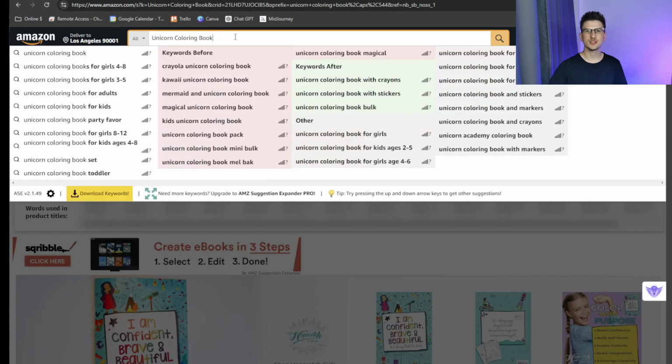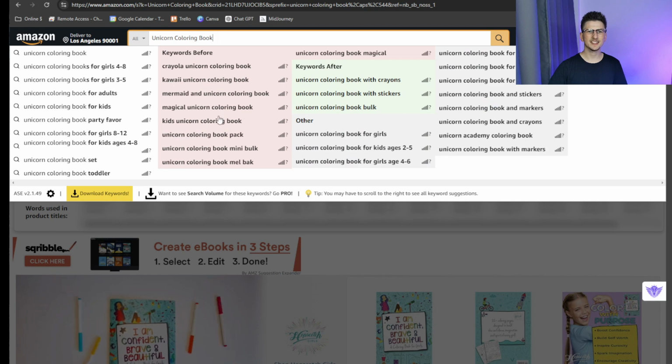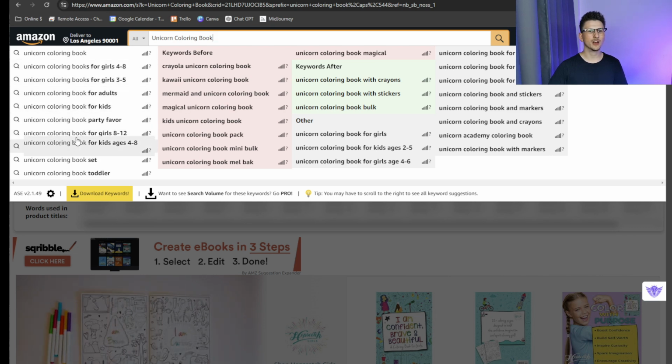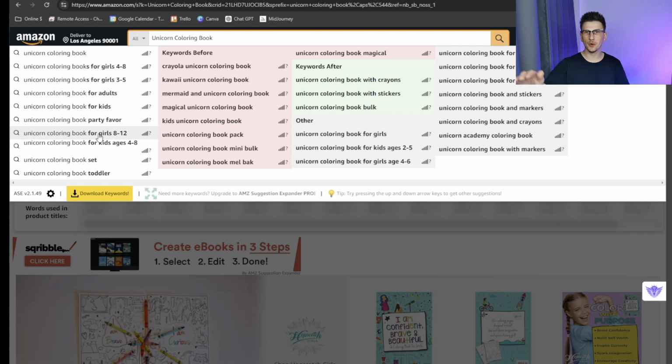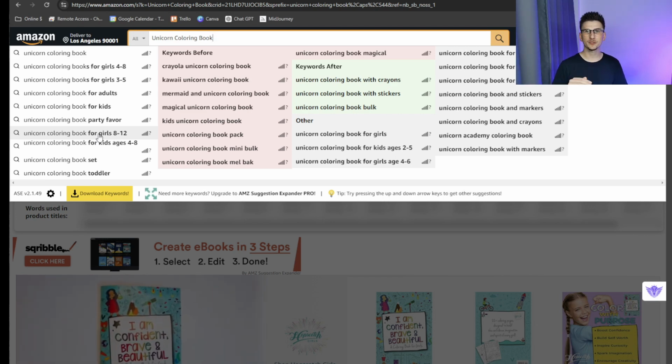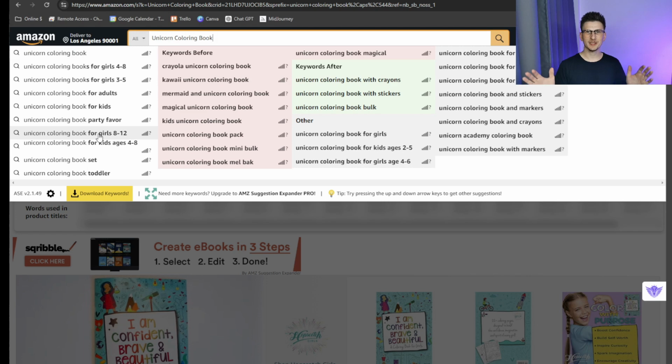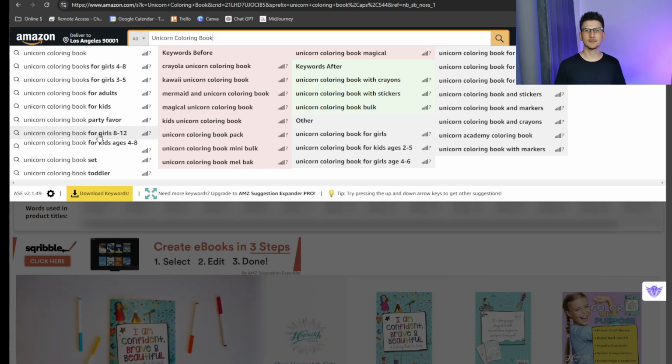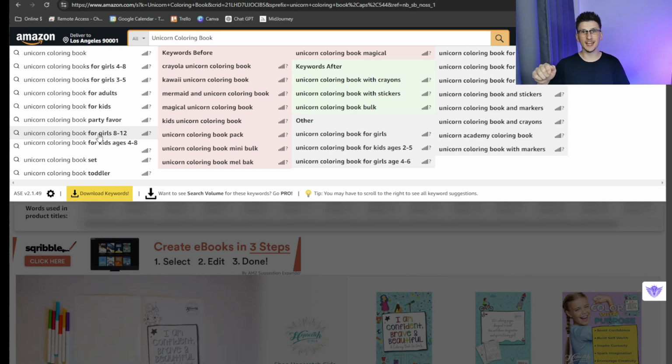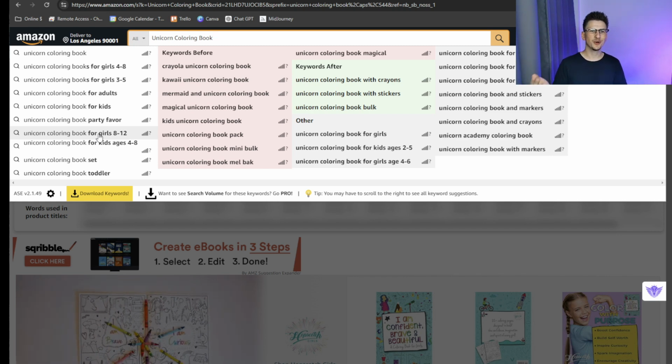One thing I would say to avoid is definitely don't do what a lot of people tell you to do, which is niche down. You don't want to be niching down to something like unicorn coloring book for girls aged 8 to 12 that like the color pink. It's too specific. You don't want to be narrowing down your audience so much. Yes, it might look good on paper, but who actually goes on Amazon and searches for a unicorn coloring book for girls aged 8 to 12 that like the color pink? No one. You want it to be relatively generic.